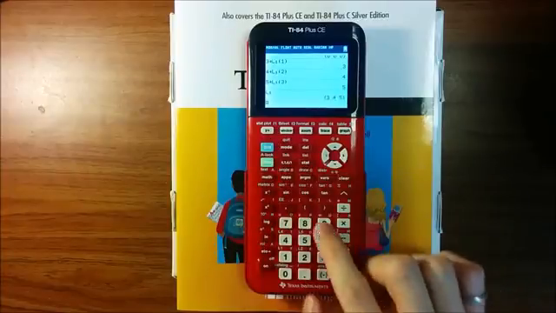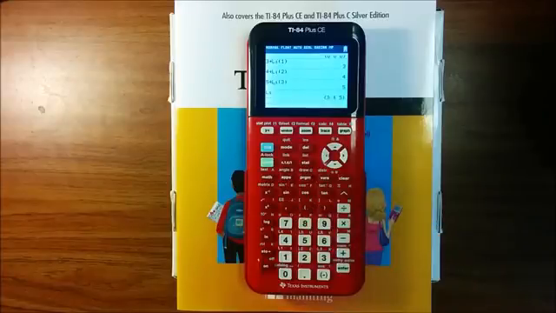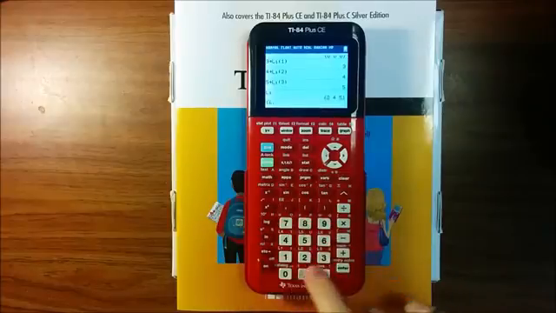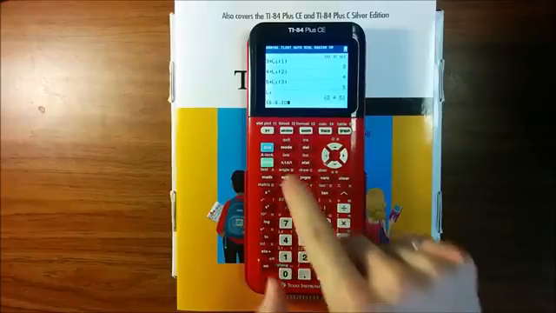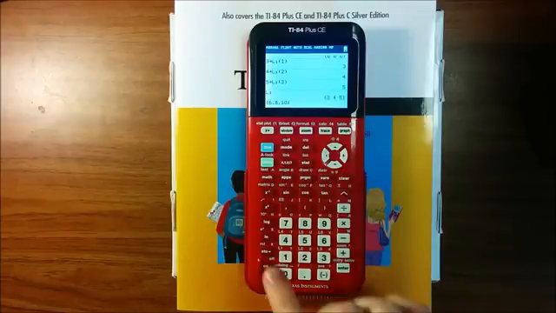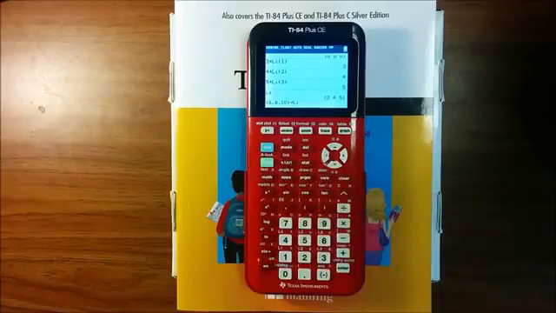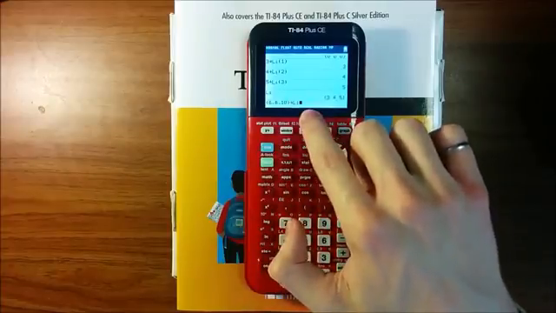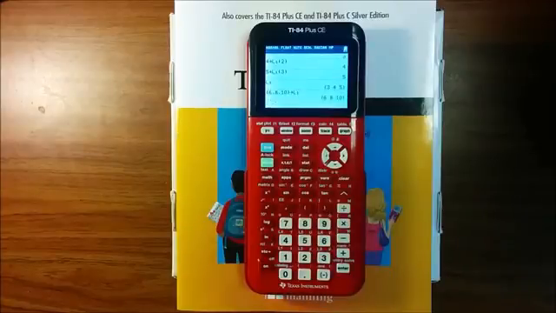If I press second, parentheses, which has a little curly brace above it, I'll get an opening curly brace, and I press 6, comma, 8, comma, 10, and then I can optionally close those curly braces. This is a list 3 elements long, containing list element 1 is 6, list element 2 is 8, and list element 3 is 10. Now I can store this directly to L1 without having to specify an element number afterwards. When I press enter, you can see the calculator confirms that L1 now contains 6, 8, and 10.